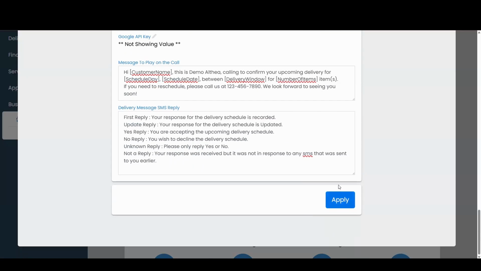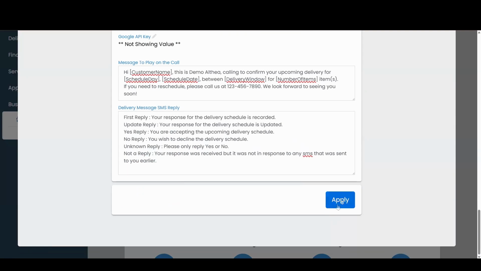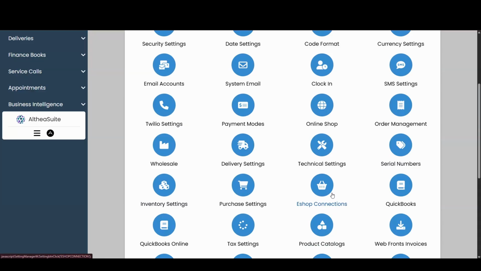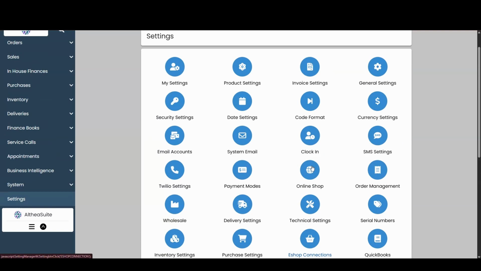Now at the bottom is going to be the apply button. So if you make any changes or updates to any of these settings, make sure that you hit the apply button, and that'll go ahead and save your settings. That's just a quick little rundown on our delivery settings in AltheaSuite.